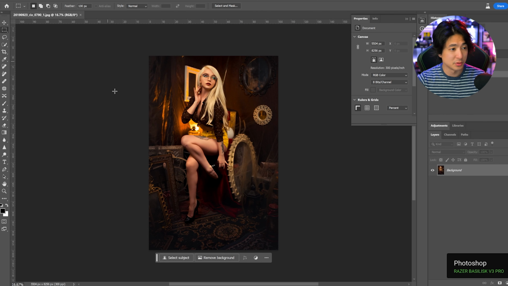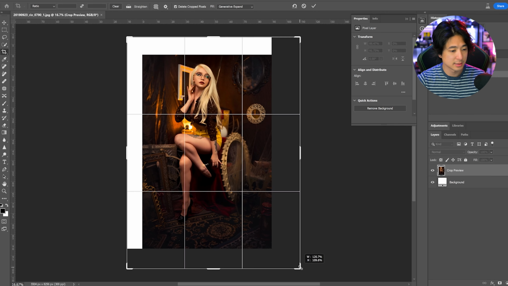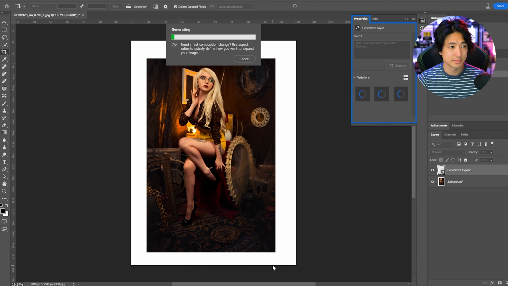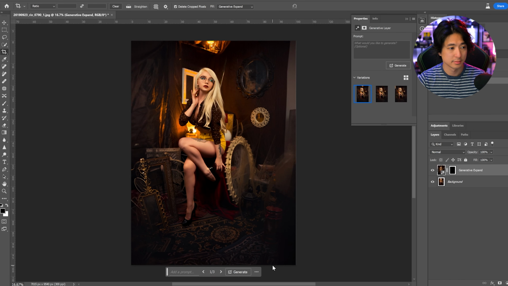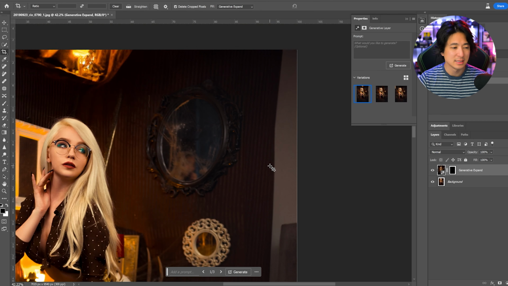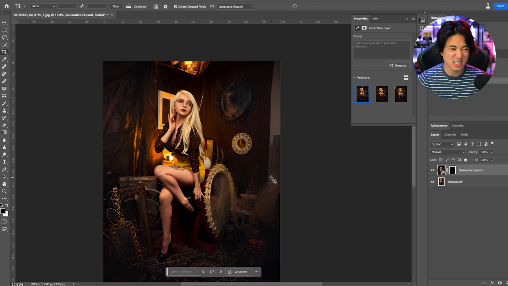Let's try an example. I'll use the crop, drag it out a little bit, and then click Generate. Voila. It has generated a wider image. It's actually pretty similar to the real world. There are some lines that are a little bit slanted or crooked. It's not 100% perfect, but if you want something quickly done, this is actually not a bad option.